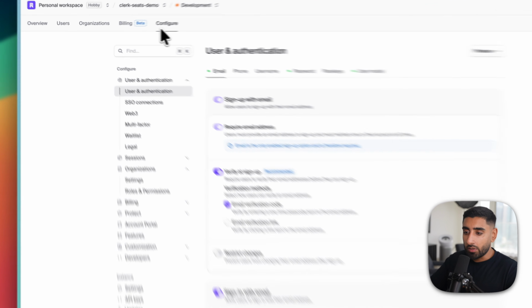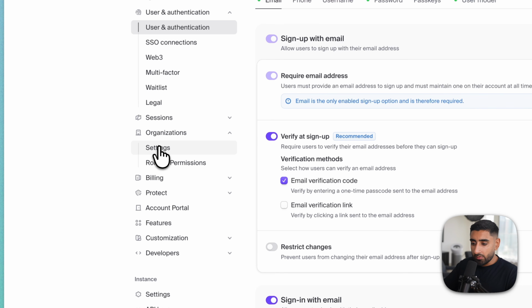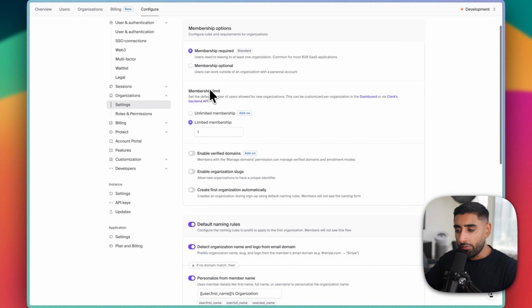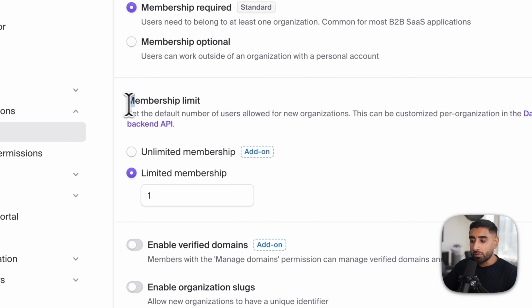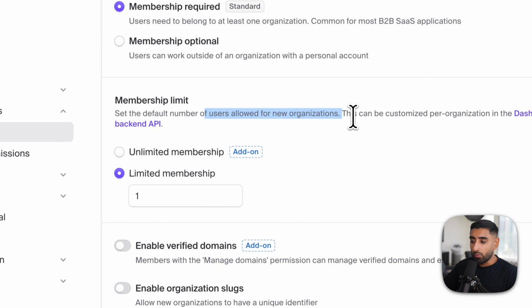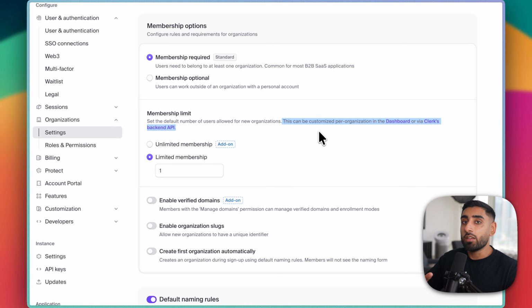Once you've wired it up, you're going to click on configure. Then you want to go over to organizations and you've got settings. Now, if organizations isn't enabled, it will ask you to enable it. Once you're here, you can configure all of your organization settings. But the one I want to pay attention to today is membership limit. Here you can see, set the default number of users allowed for new organizations. And remember, this gets overridden by your plan.